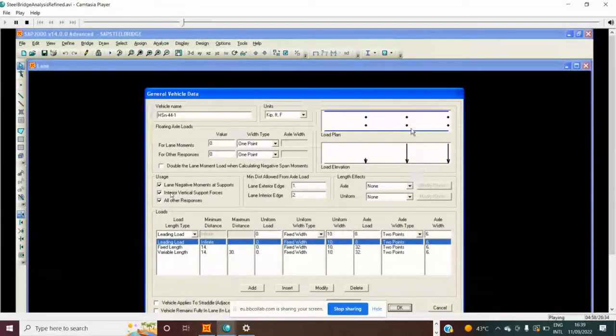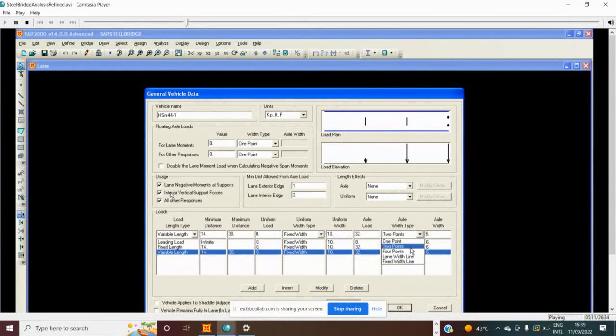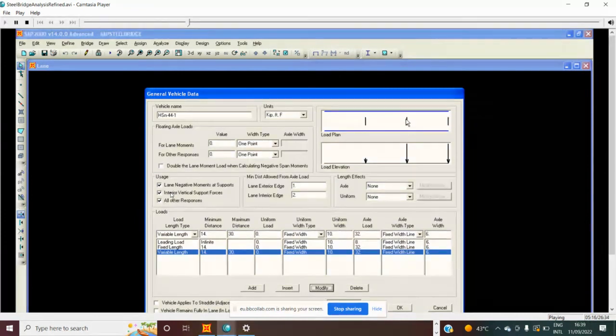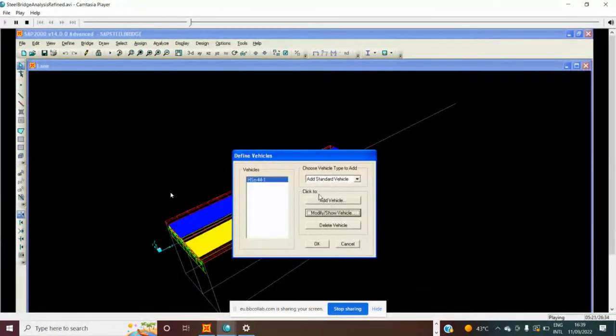Here we have 2 points. We will change these 2 points to the fixed line width. Select and fixed line width, modify. Fixed line width, modify. And fixed line width, modify. Here the points are converted to the width. Press OK. Now we'll add 2 more vehicles.